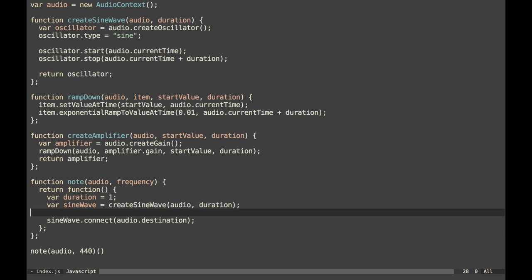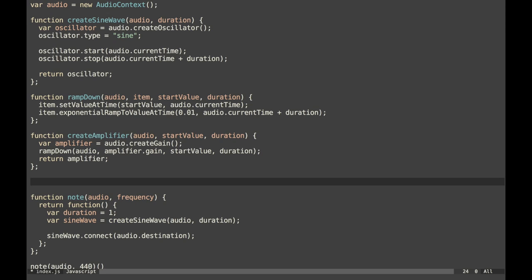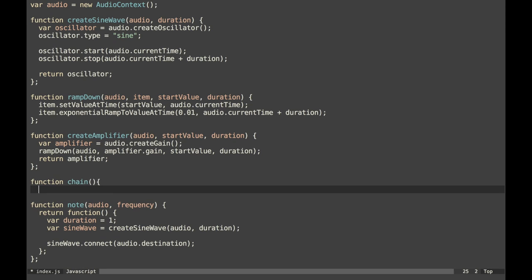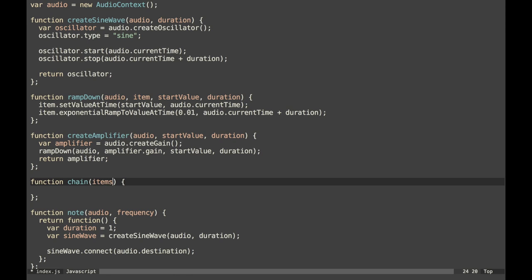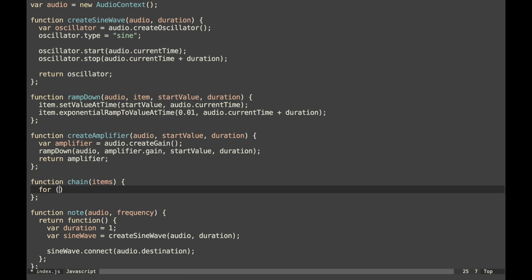So the final piece for that is to actually involve the amplifier somehow here. So we could just do sinewave.connect and pass in the amplifier that we create here and then connect the amplifier to the destination. But that's a bit laborious and kind of hard to read. So we're going to make a function called chain. And all chain does is just take a bunch of sound nodes and chain them together. Super simple. So it takes some items and it just loops through them until the penultimate one.